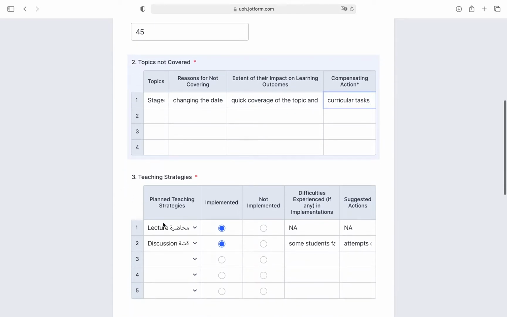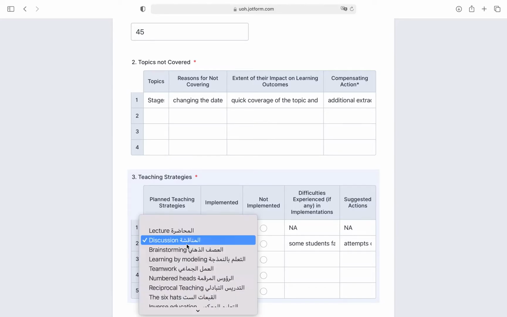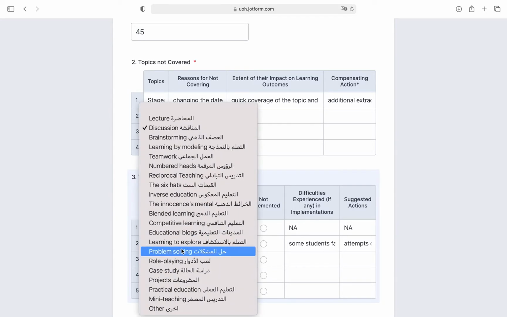In teaching strategies, again, in the first column, we need to take it directly from the course specification. Then the instructor needs to specify either they are implemented or not. After that, if there are any difficulties, we need to state them here, and the suggested actions in the following column. For example, in the discussion here, and we need to drill down and choose the suitable strategy.